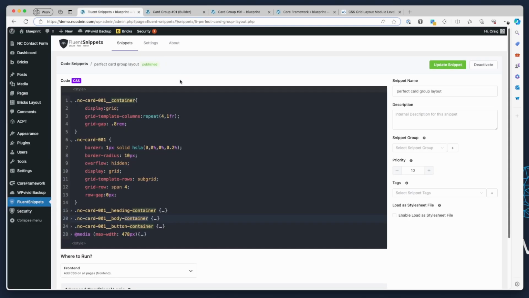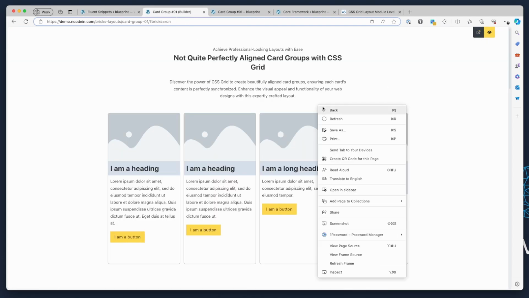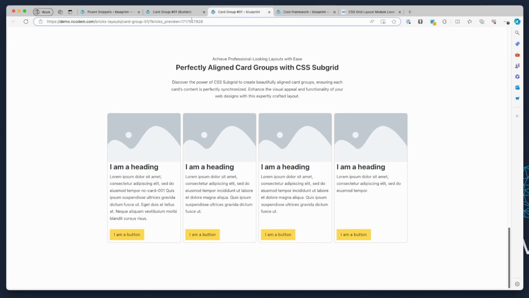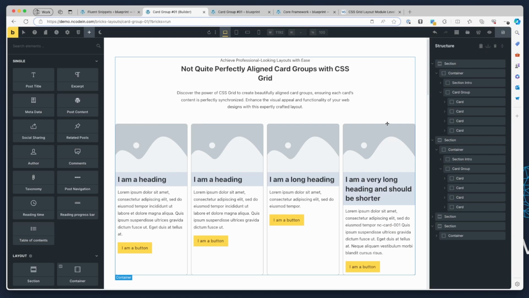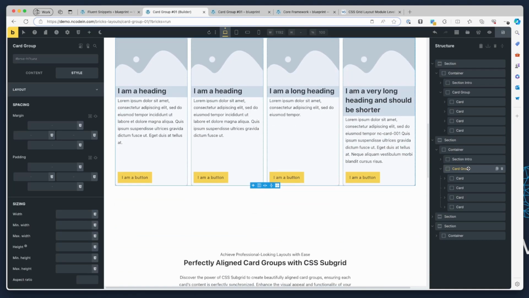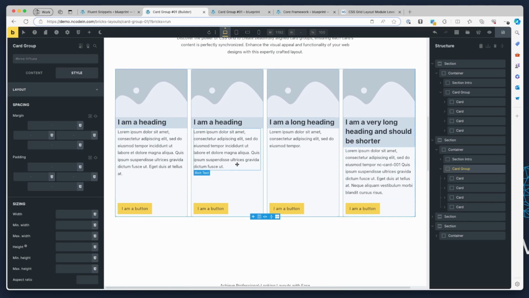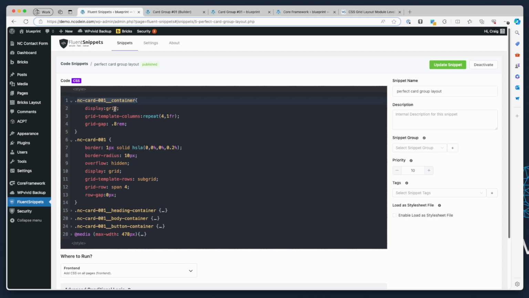So here's our CSS. We've got a container. We're in the builder already. The container is this CAD group. It wraps around all the CADs, and what we've done there is set it to display grid. We've got a grid template columns of repeat 4, 1fr, so we've got 4 equally sized CADs, and I've given it a grid gap of 8 rem.